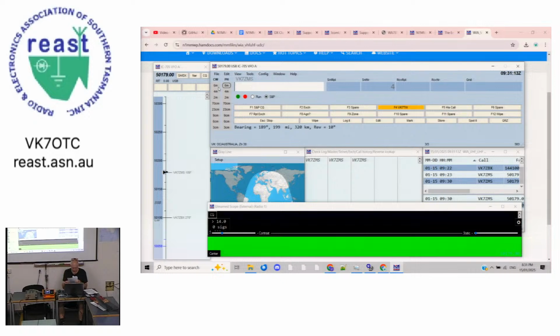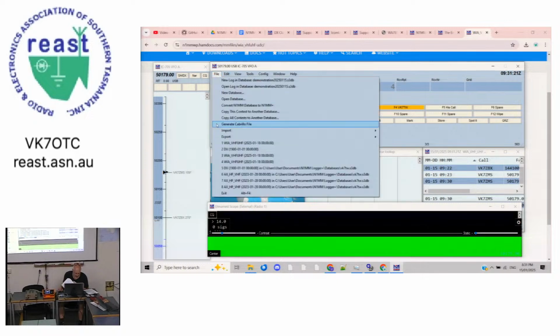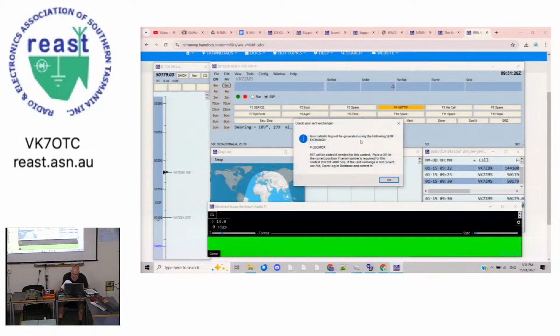Final comments. Now, at the end of your contest, Generate Cabrillo File from your log file. It will be generated using the following sent exchange, basically your locator, and the RST will be added if needed for this contest. Place 001 in the correct position for the serial numbers, which is what you're doing. If the exchange is not correct, use File, Open Log in Database to correct it. So you can go back and correct things on the way through.